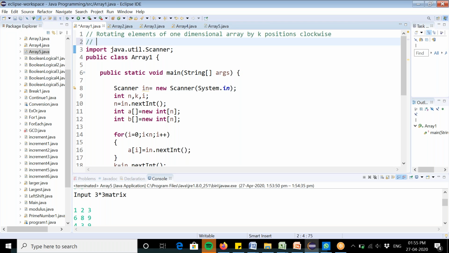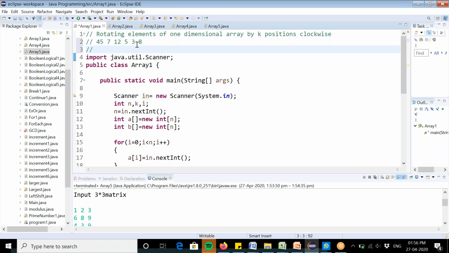So let's suppose this is your array. The elements of the array are these. The array size can be any. So I am assuming that the array size is 6. So 6 elements are there. If I want to rotate it clockwise by one element, then this 45 will go to this place.